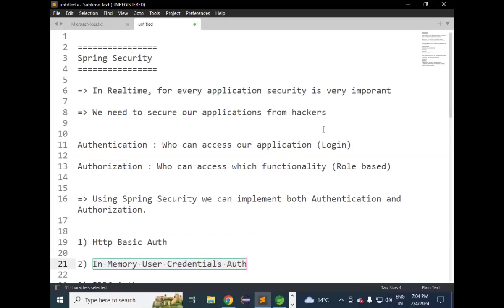Spring Security is one module in the Spring framework which is used to secure our web and distributed applications. Can I use Spring Security for a standalone application? No. This security is applicable for web applications and distributed applications. So Spring Security is one module in the Spring framework which is used to secure our application from hackers.